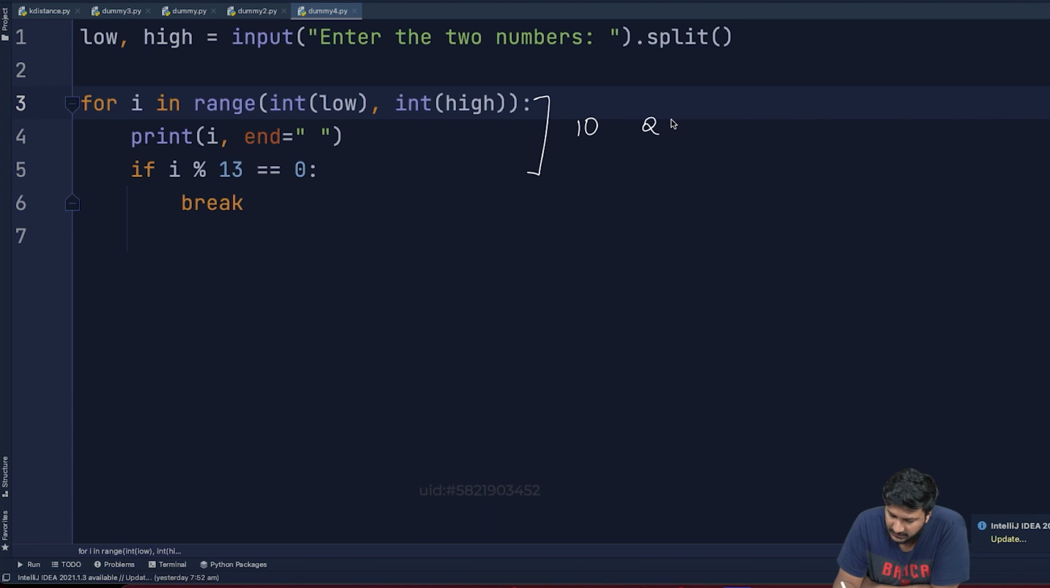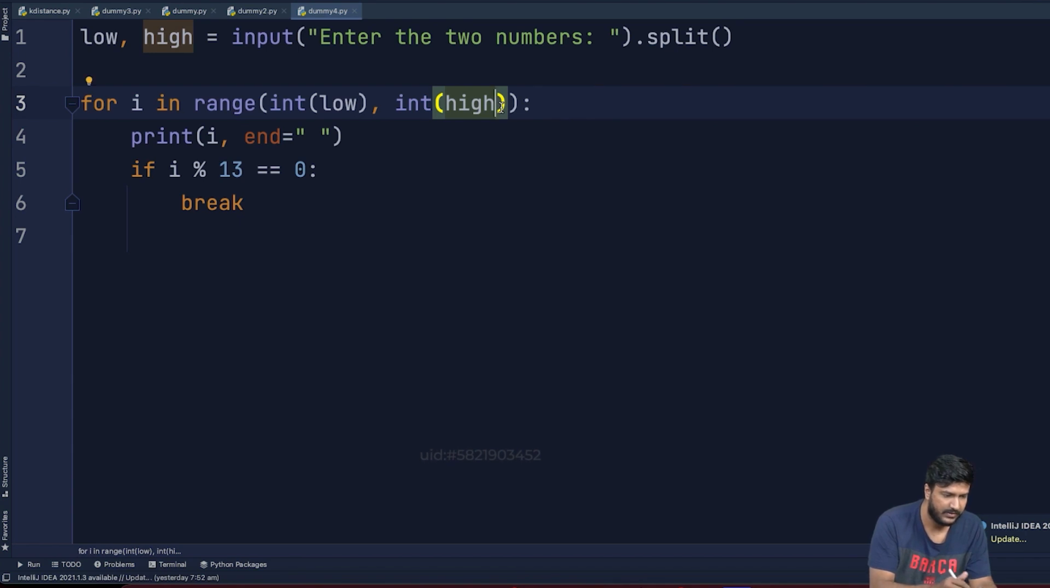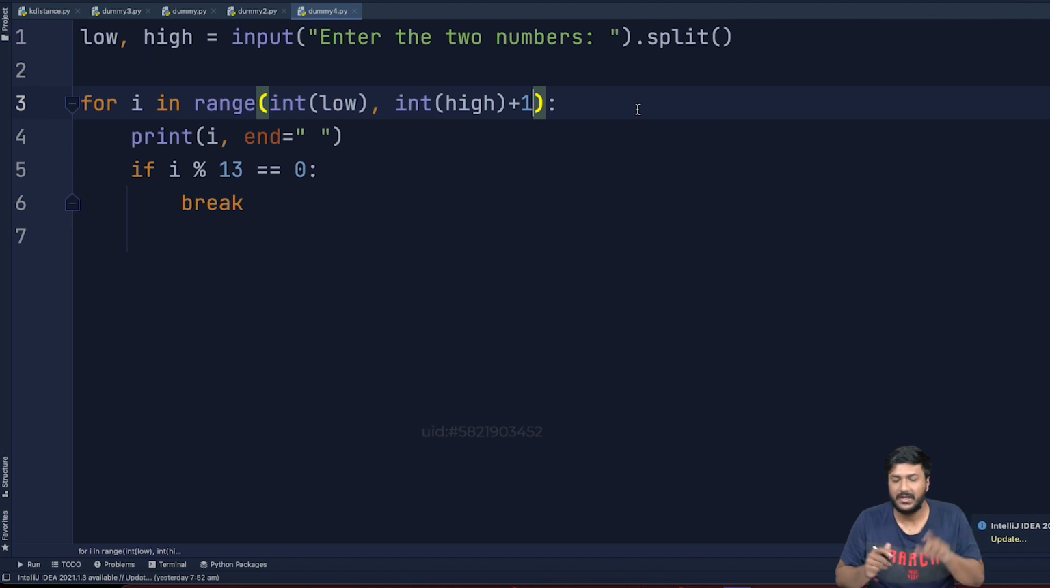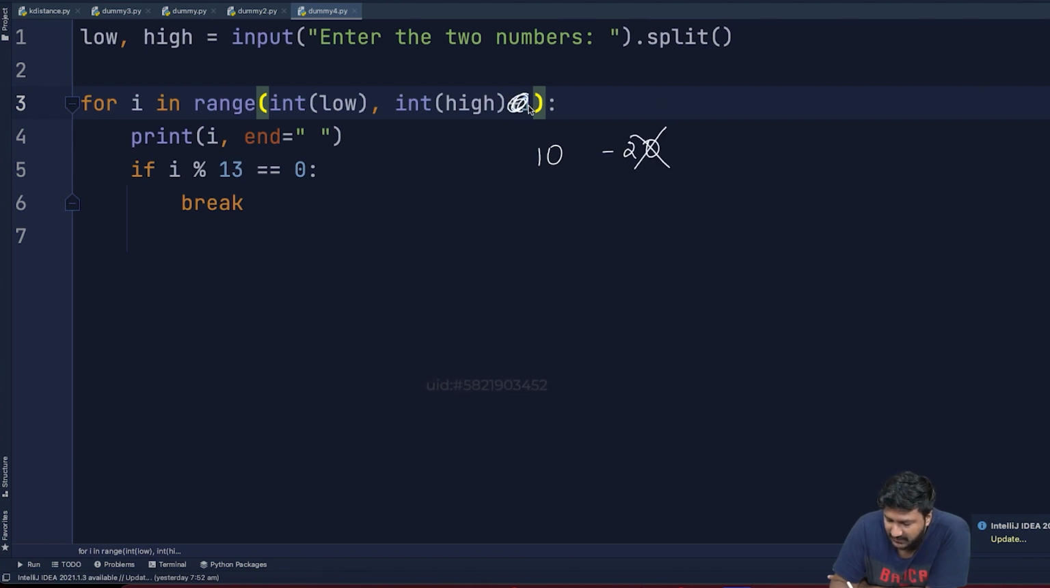to, in fact, okay, I think this is a little incorrect. This should be int(high) plus 1. This was a great error at my end, and I am just realizing it now. Why? Because 10 to 20 will not run for 20 if the plus 1 isn't there, right? Now it will run for 20 also, because Python's range is non-inclusive.